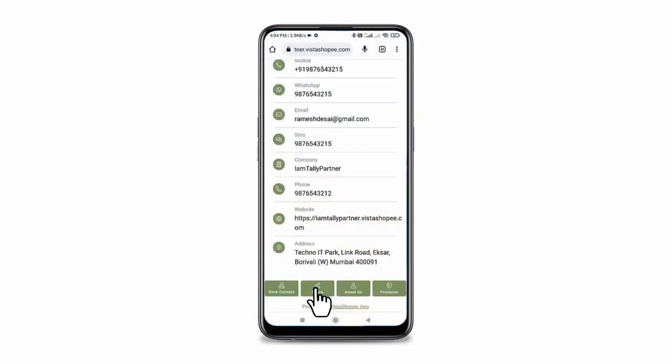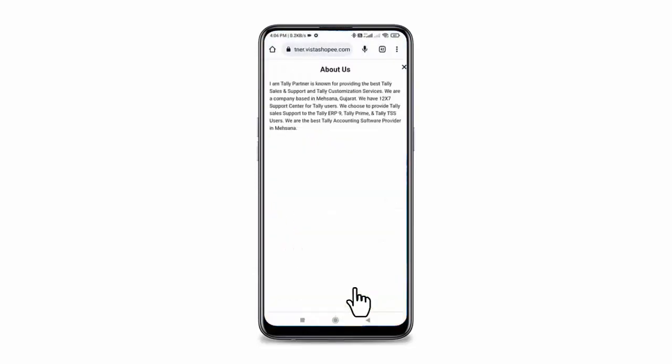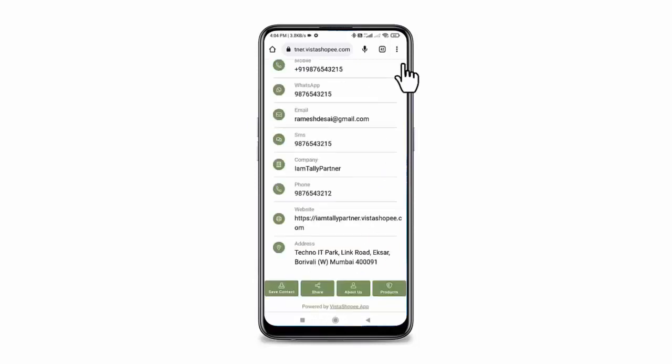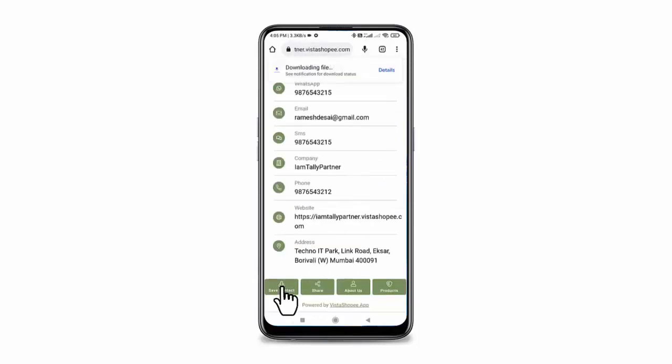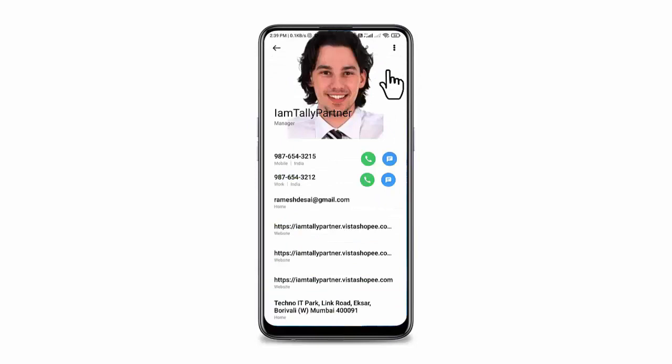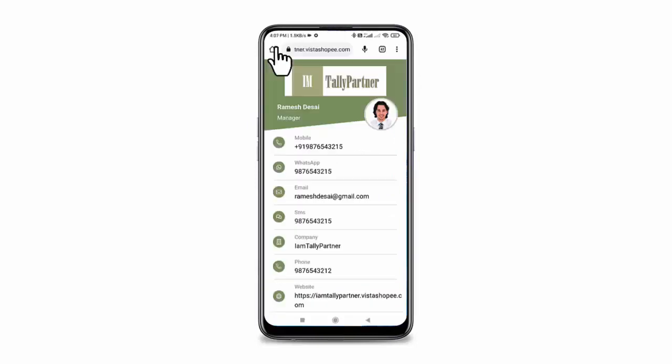Share it with others. Read about your company. This digital card can be saved directly to the receiver's phone contact book along with all the details in a single click. You can change the color of this card matching your brand theme.